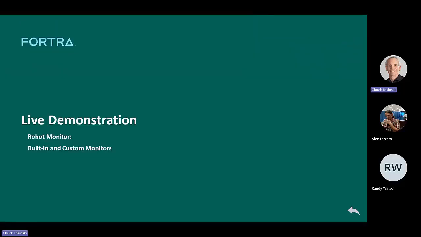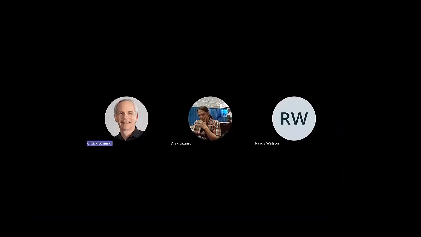And actually, let's go live here. Alex, we're getting a little bit tight on time, so why don't you just show how easy it is to set up a single monitor in Robot Monitor? Okay, cool.